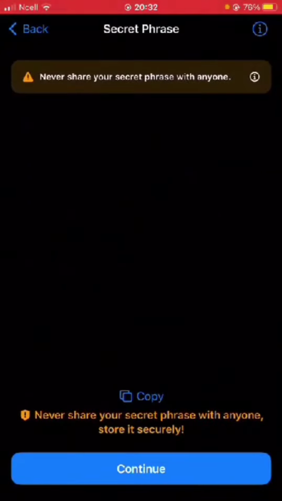Now you will be provided with several phrases, so you have to remember all of this. You can just note it down or click a picture of this with another phone so that you can manage this phrase on the next screen. Guys, make sure to never share your secret phrase with anyone. Store it securely because this is all it takes to open up your Trust Wallet account, so it is very confidential. So after you are done remembering this or noting it down, go ahead and tap on continue.